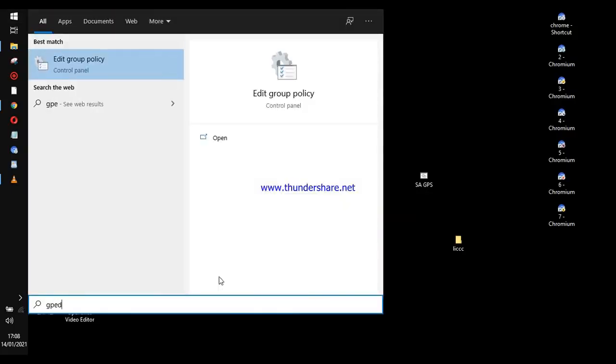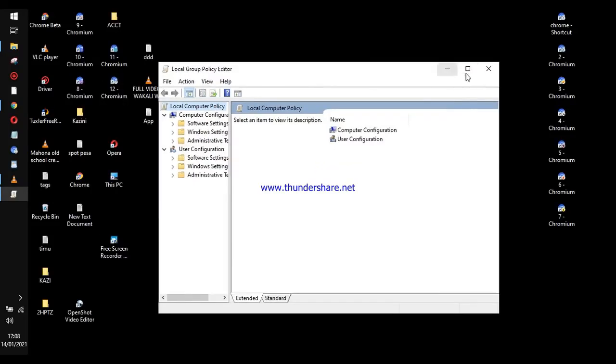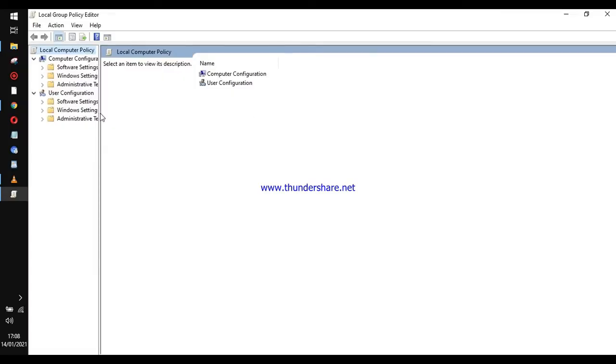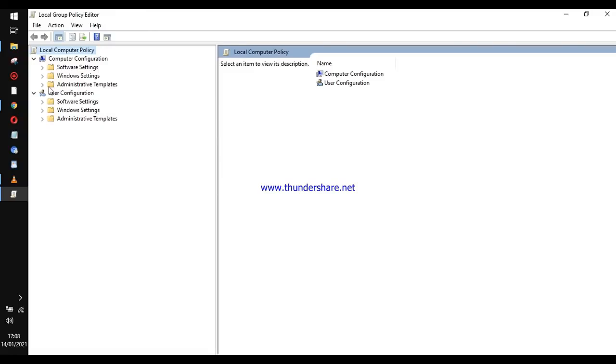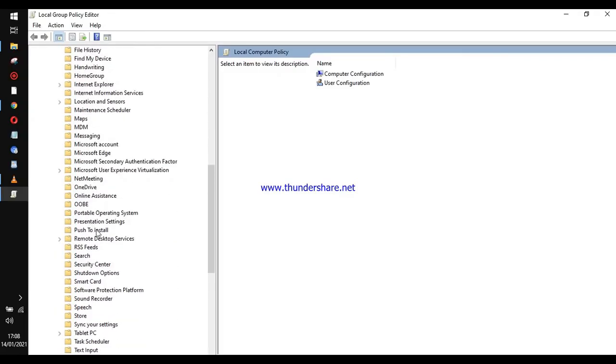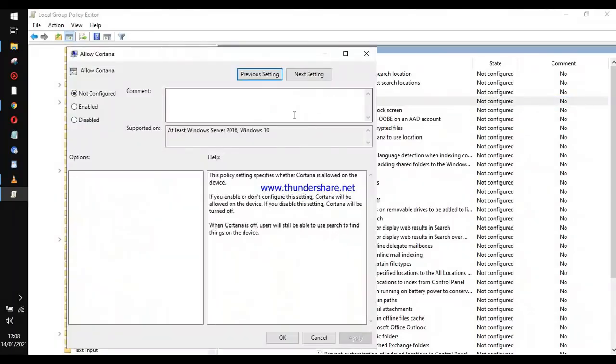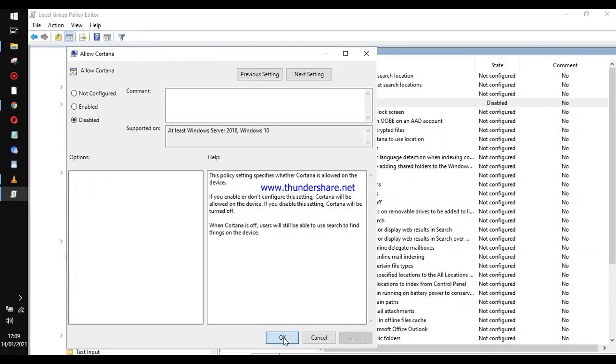and search for gpedit. Open. We want to disable Cortana. Go to administrative templates, go to Windows components, and go to search. Allow Cortana, double click, select disabled, apply, and click OK.